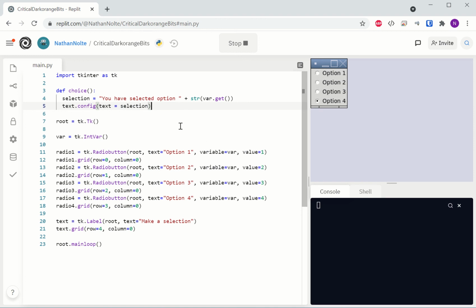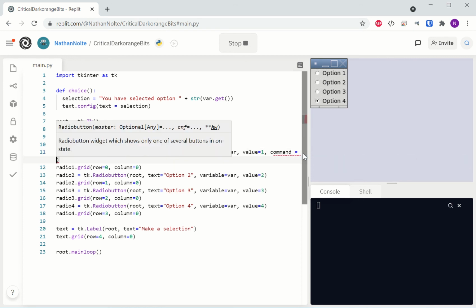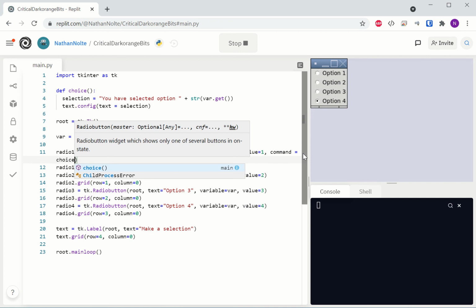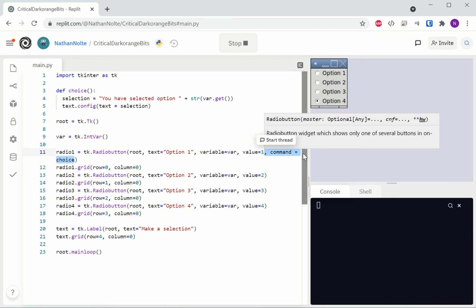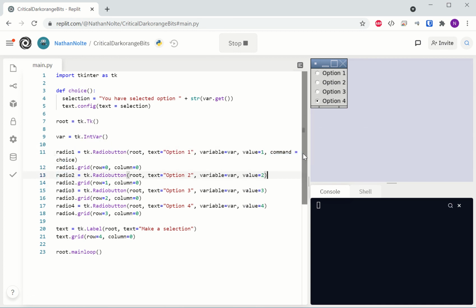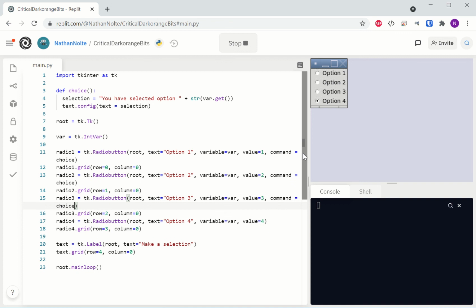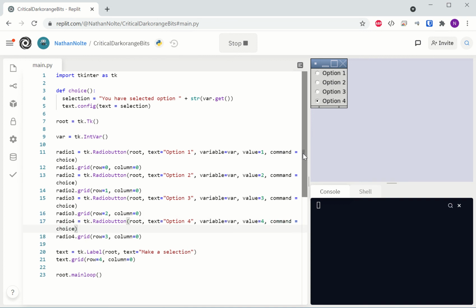Now the last thing I need to do is connect this command choice to my radio buttons, so that when I press the radio button it will do the command. And I do that just like I do with a regular button. I just add command equals, and choice is what I want it to be. So I'll add that to each one, and that means that when I press the button, it will then execute this function choice.